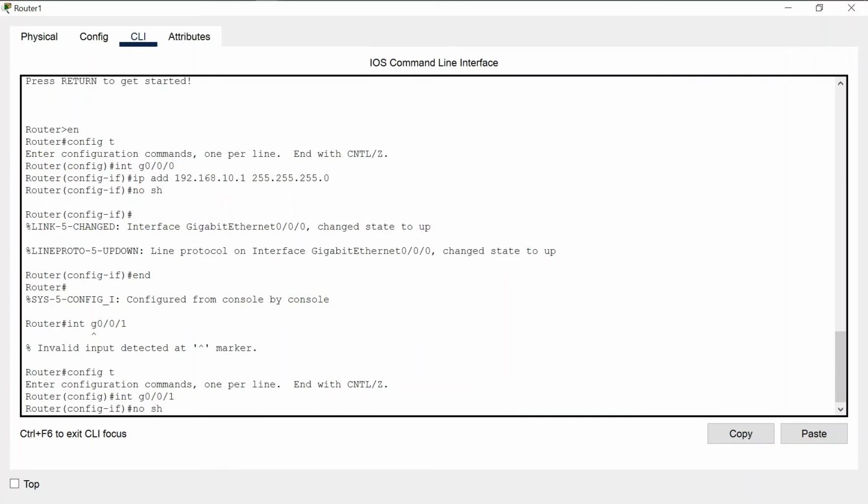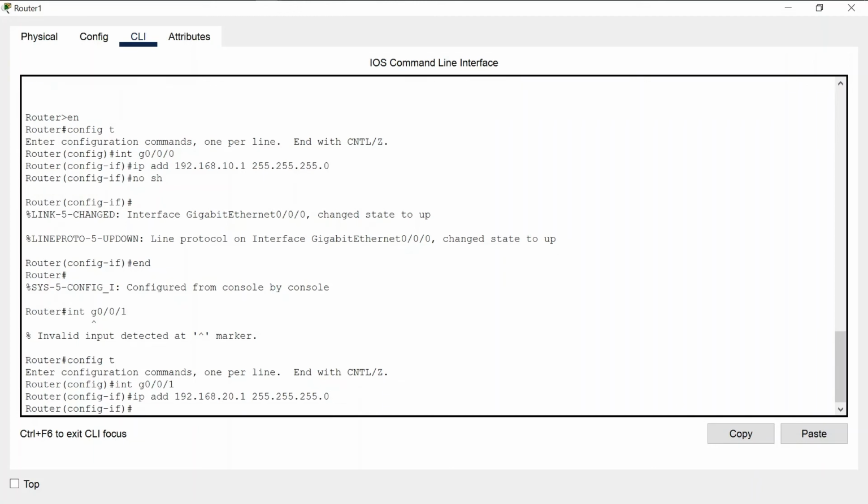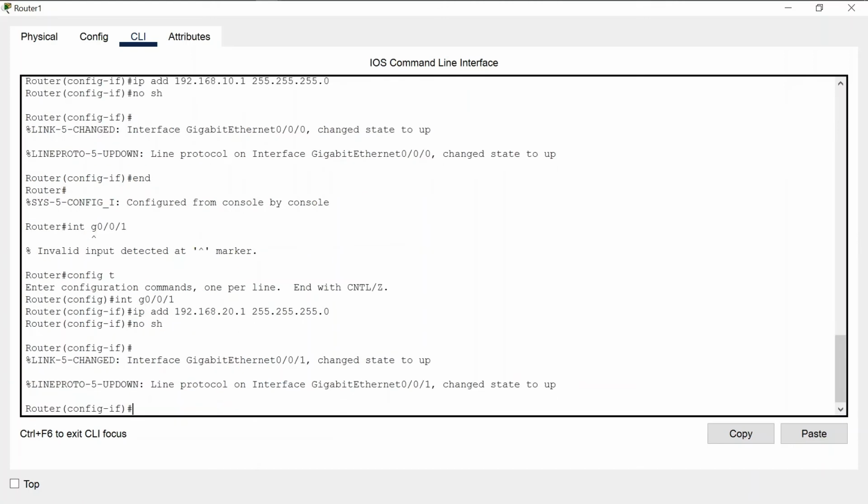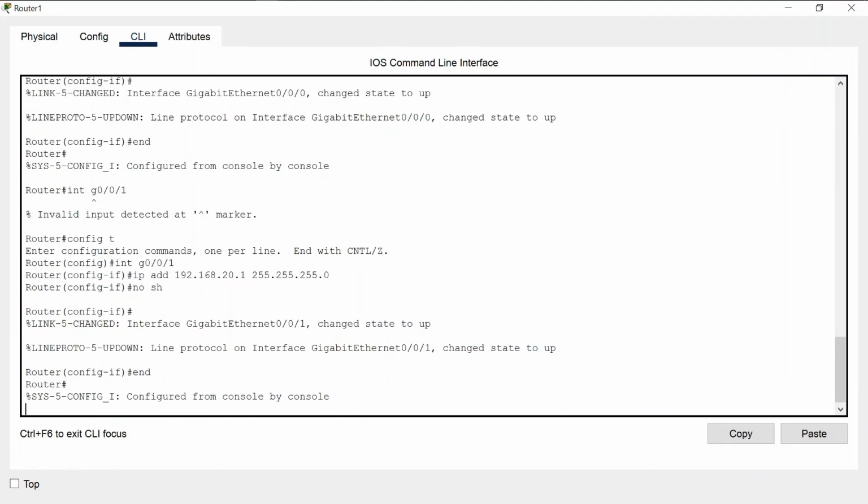And now similarly we can set the IP address. You can just keep pressing the up arrow to get the same thing that I have over there, 20 dot. So we can see everything is okay. Now we also need to tell it that I don't want this link to be down, no sh. Okay, we can come out of it.